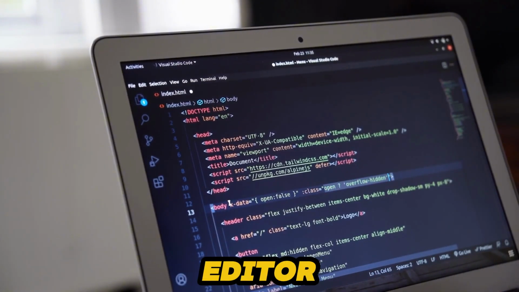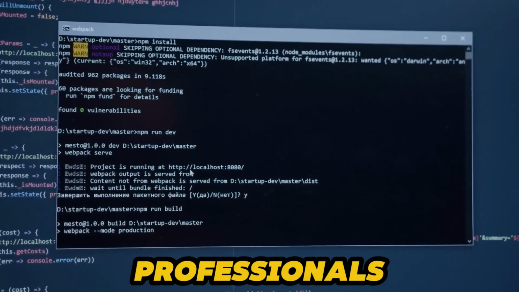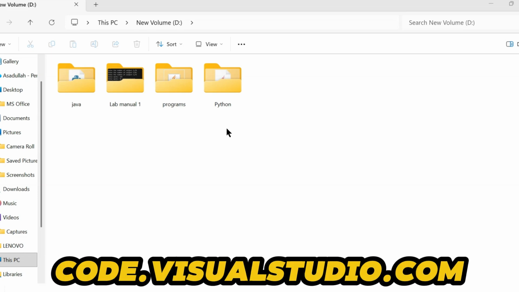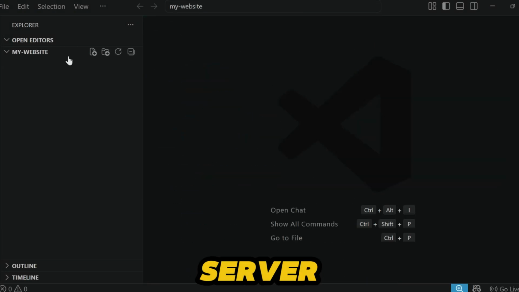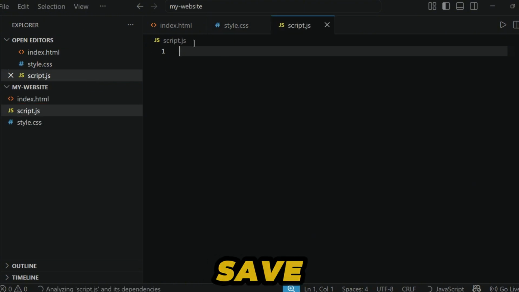We need an editor. Download VS Code. It's free. It's what professionals use. Go to code.visualstudio.com. Once it's open, install one extension. Live Server by Ritwick Dey. It auto-refreshes your browser every time you save.